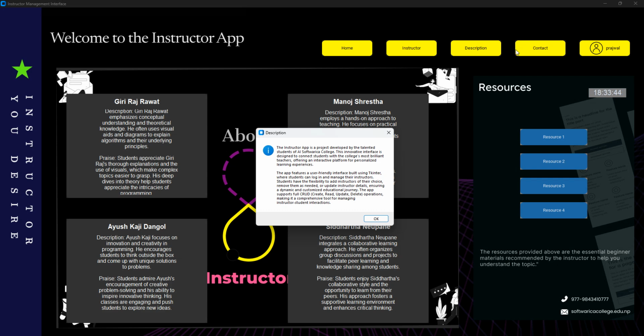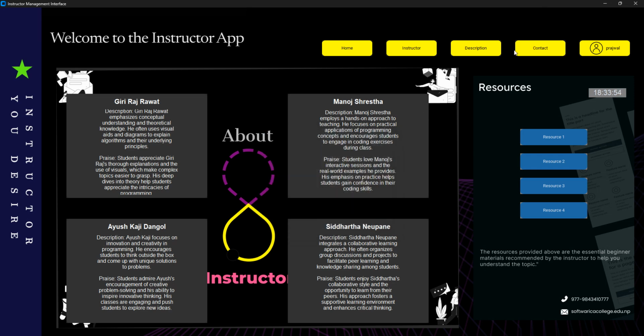As you see, after clicking the description button, the description text pops up as a message box and displays the text provided by the admin. Similarly, if you click the contact button, the contact would also be given here, and it can be used by the user if you have some technical difficulties and problems.